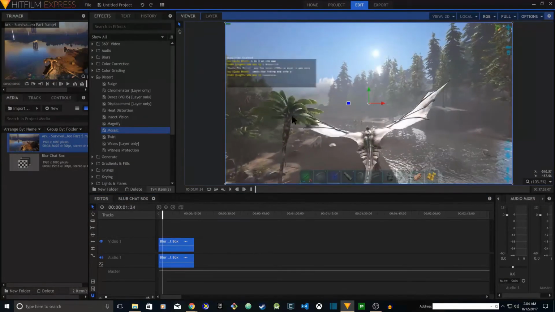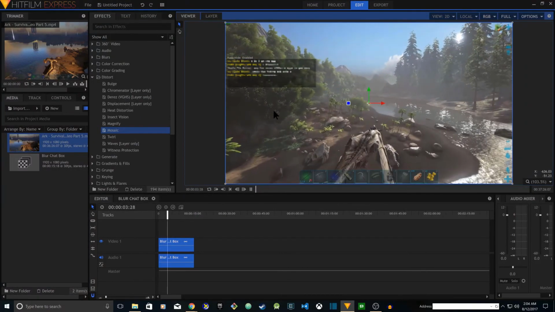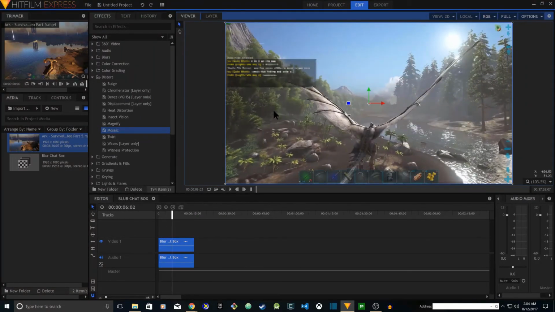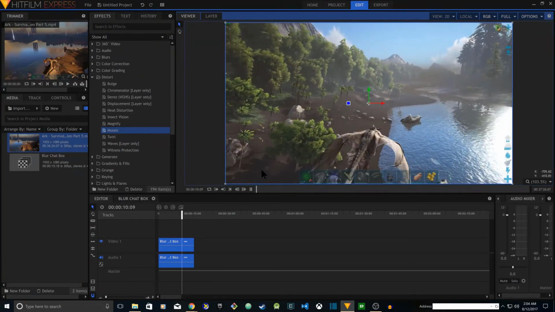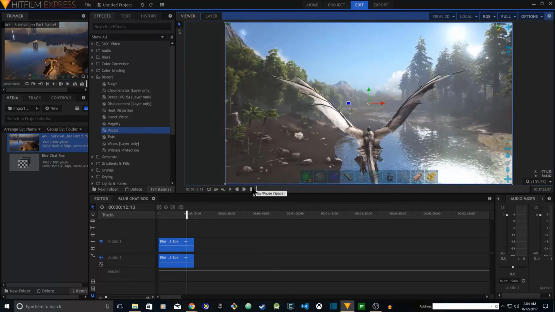So now we can go back to your timeline and rewind the video and play from the beginning. See the chat box appearing blurry. That's exactly what you want. You could have multiple layers at different locations of your video, creating censorship.